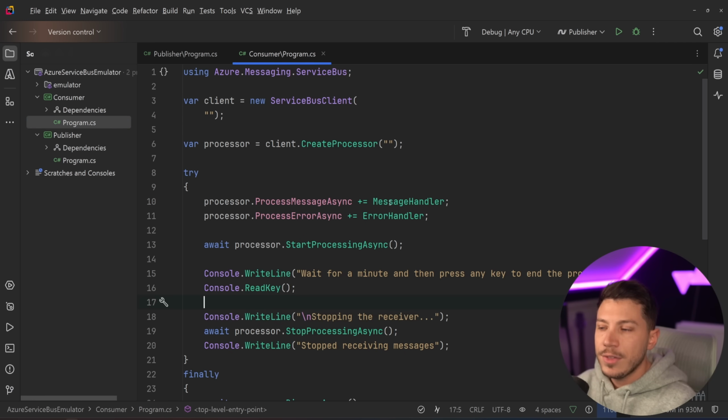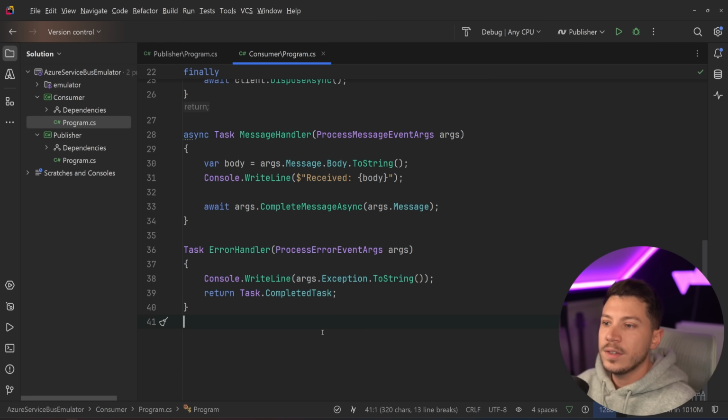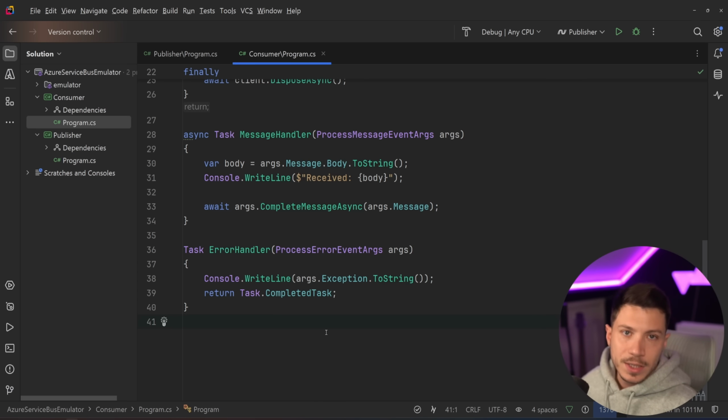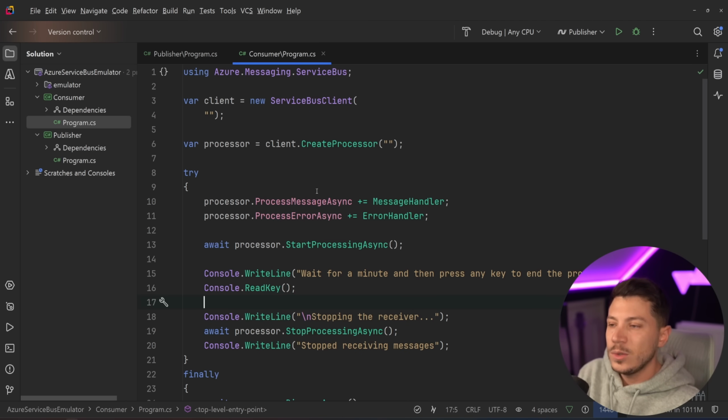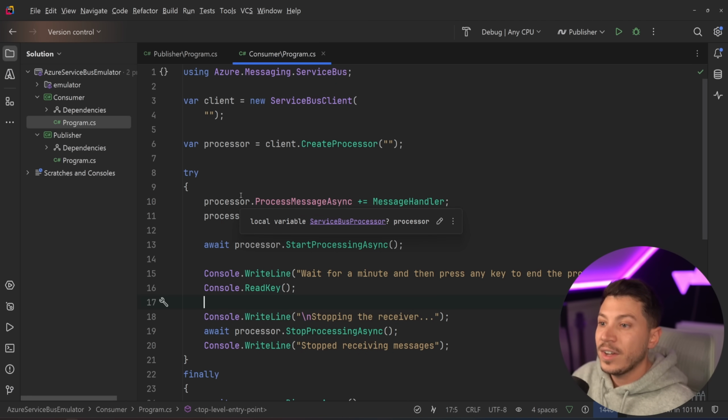And then we have the consumer over here. Same thing as before, we have the client and then we have the processor, same NuGet package. Then we have some consumption code that gets that message and then just prints it in the console. All of this is demo code from Microsoft because this is not the important thing. We just want to see the functionality of this.